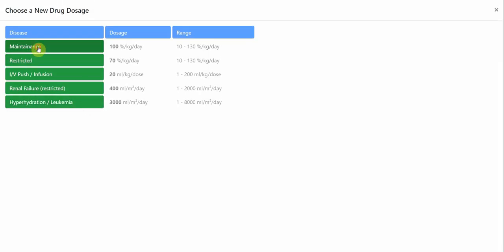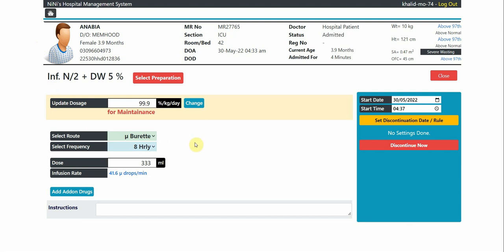select their dosage. You can see that the system has automatically calculated based on the preset settings. I will fine tune them. For route, I will choose the IV via drip set, because 300 ml or that much fluid can't be given through a burette set. And the dose the system has calculated for me is 333 ml. I will fine tune that dose.